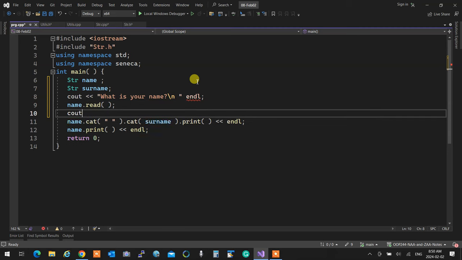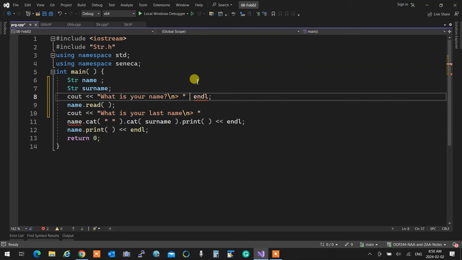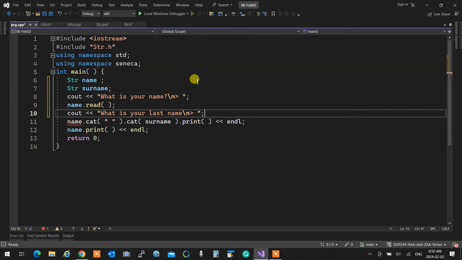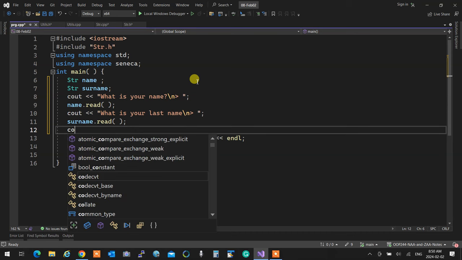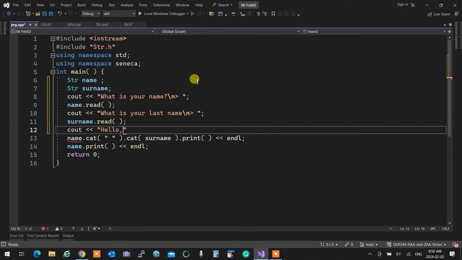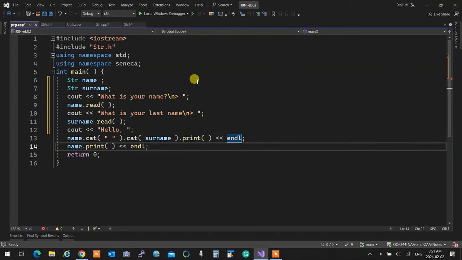And then I can say cout, what is your last name? Oh, we don't need endl. And we go surname.read. And then we can say, hello. Name.cat.surname.print, whatever, right?